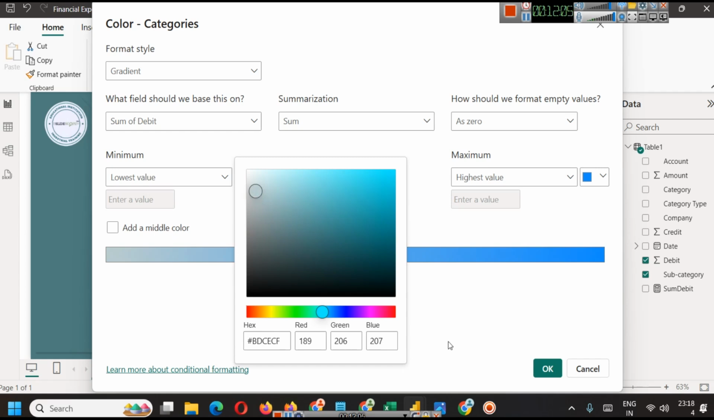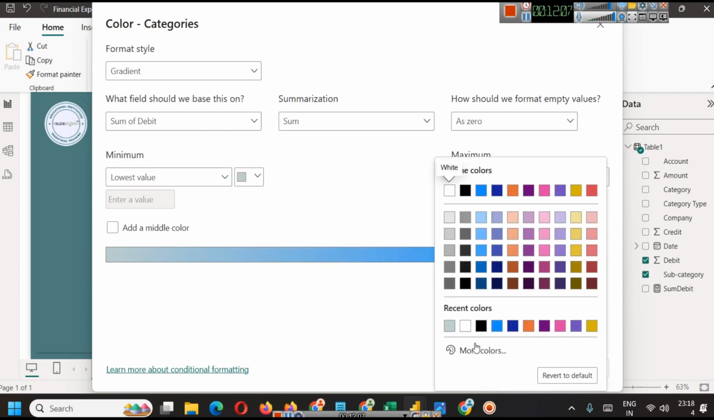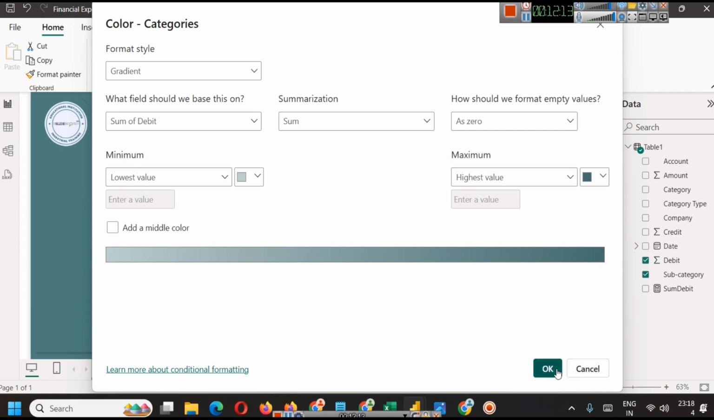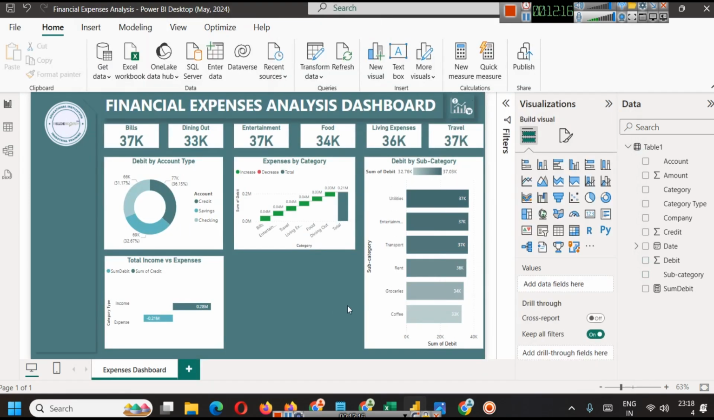Here for lower values, we will select a lighter shade of this color. Okay, you can see. And for higher values, like for example in utility, where the value is higher, we can select this or maybe a little darker version of it. So this way you will be able to see debit by subcategory. For example, in subcategory coffee, expenses are lowest, so you will see coffee in a lighter shade of our target color, and highest values in a darker shade of the same color. So this way you will be able to check your expenses or debit by subcategory.